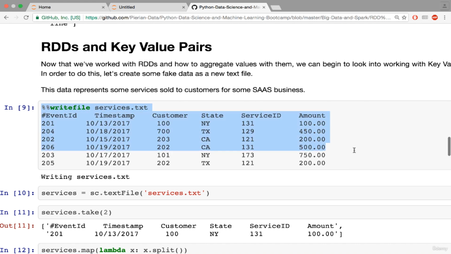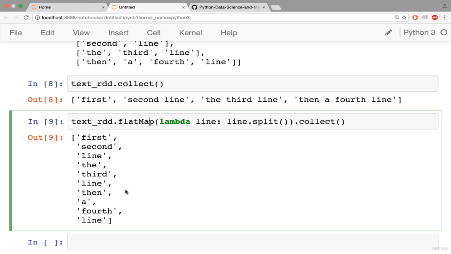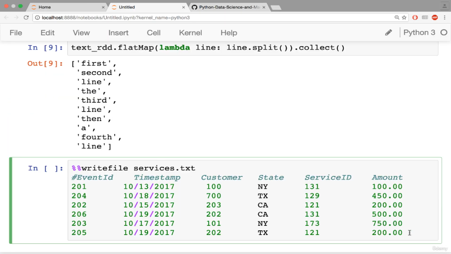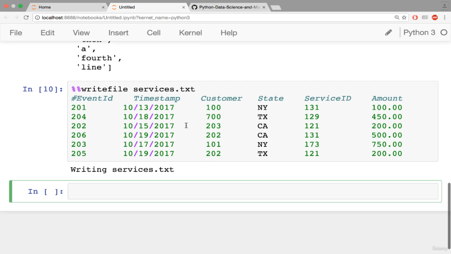There's a cell here with the actual text file information. You should probably just copy this and then paste it back into a cell here. That way you don't have to spend any time writing all of this. So I'm just going to run this. And this is a services.txt file. This basically looks like just a typical CSV file.